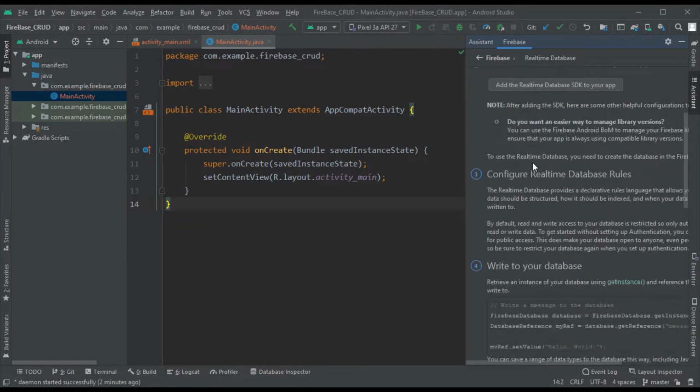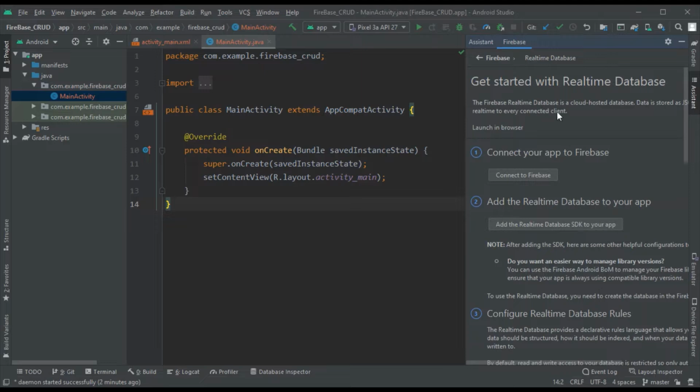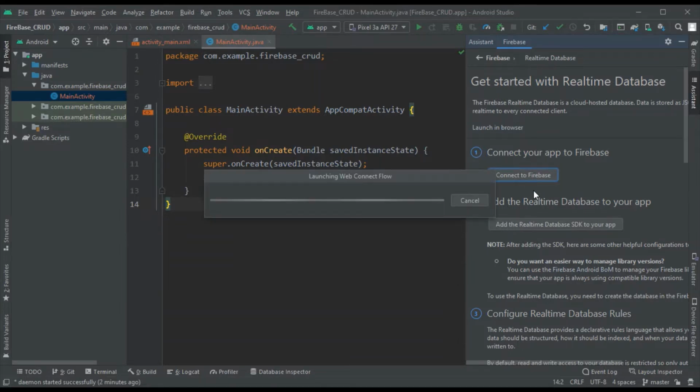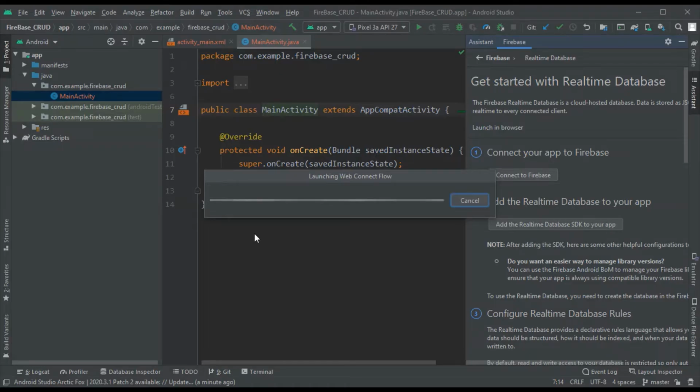Once you have done that, you will get options like this. Here you can go according to the steps. The first step is connecting your app to Firebase. So click on this Connect to Firebase. It will open this. You click on this Connect to Firebase.